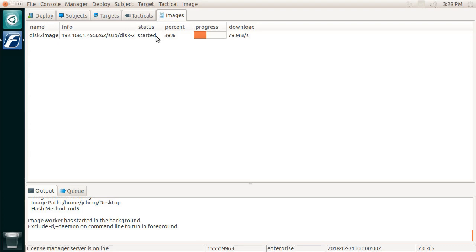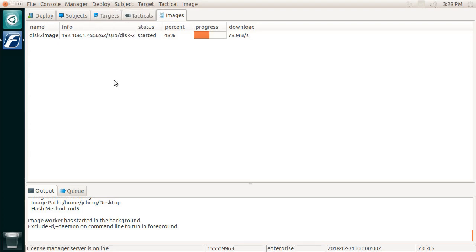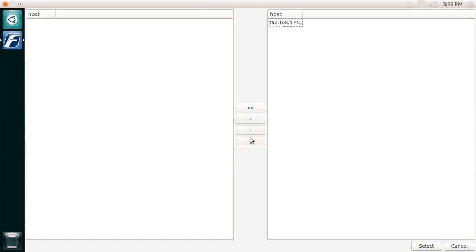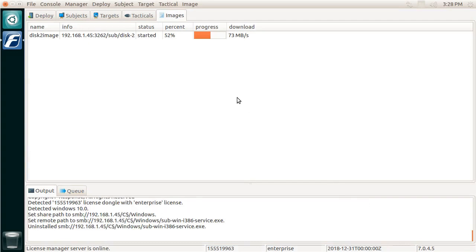So once we get about 40-50% into here, we'll go ahead and forcibly remove fresponse from the remote machine. So we're doing exactly what we described. We're going to take fresponse off of that remote machine in the middle of an image. We didn't stop the image, we didn't turn it off, we didn't cancel it, we just removed fresponse from the remote machine.